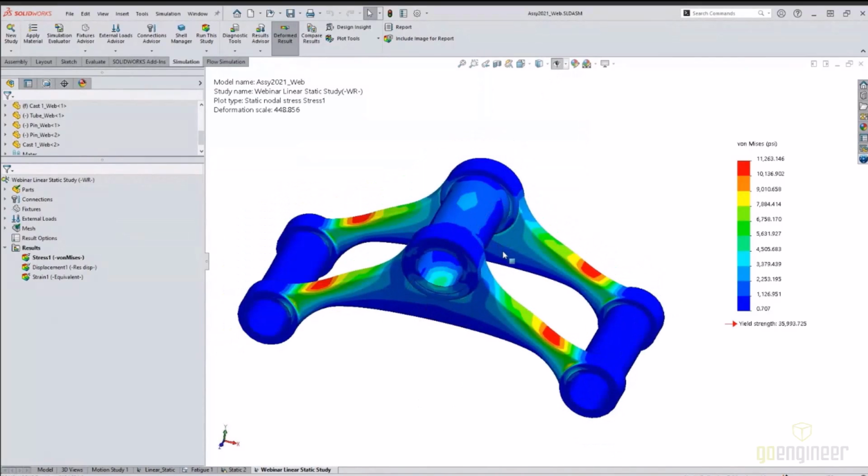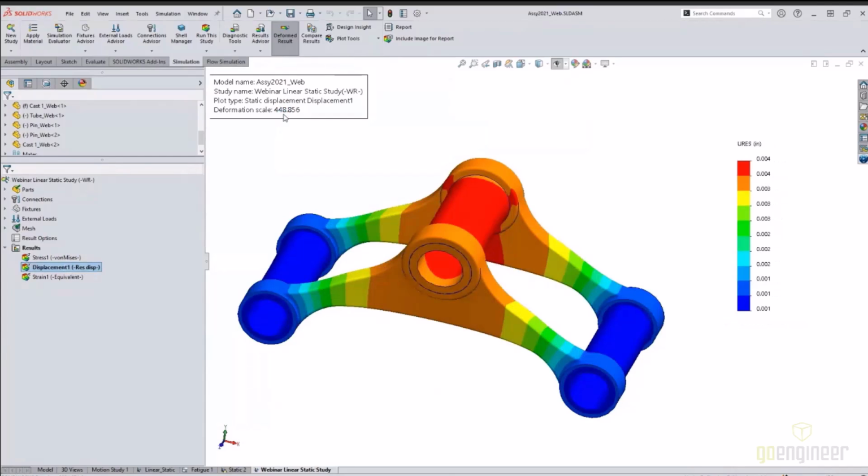All right, so the typical output for linear static analysis is the von Mises stress. In terms of PSI, we're at 11,263. We haven't yielded, right? So we're good there. Displacement-wise, now this is scaled up 448 times, by the way. So for both von Mises stress and displacement, we're scaled up quite a bit, and we're barely moving here at 0.004 inches.